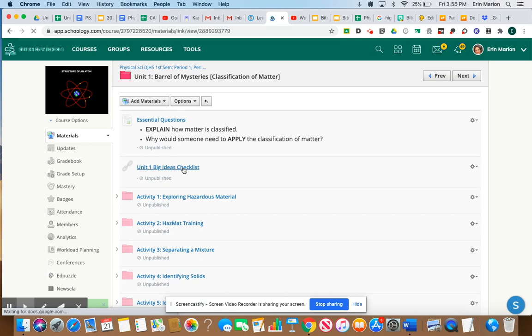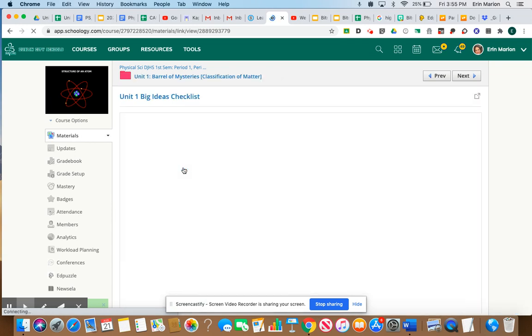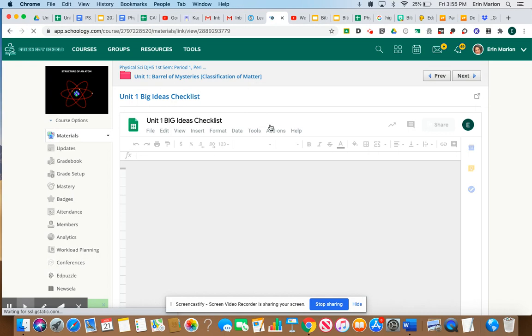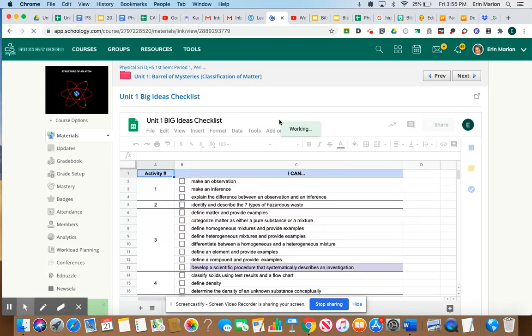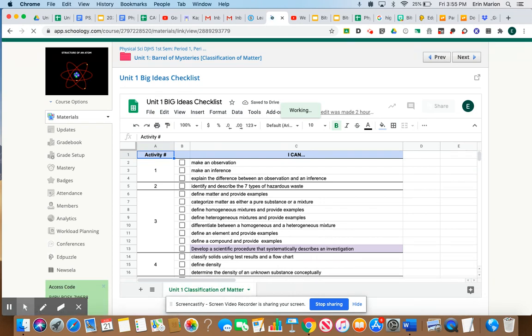So we'll open this up. All right, so you can see this opens up a Google Sheets, and what we have listed in this Google Sheets, we have it organized by activity. We have these little boxes in the center, and we'll talk about those in a moment. And then we have what we call I can statements.